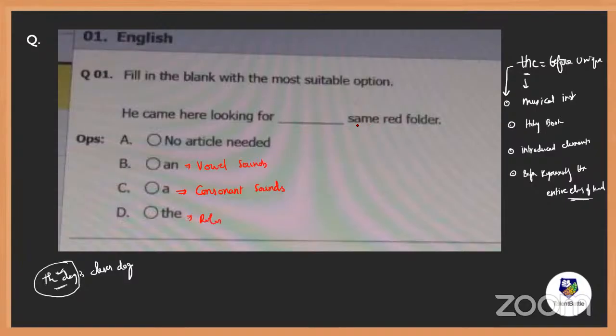Then here, first of all, A and an can only be used before singular entities. Now I know red folder is a singular entity, but can I use an for a same red folder? I can definitely not use an because S is a consonant sound. So an is not at all possible. So either it should be A or the or no article. Now everybody, what do you say? Which is the correct answer? So A or the or no article is required. Come on, quick. One last time. Give me your answers.